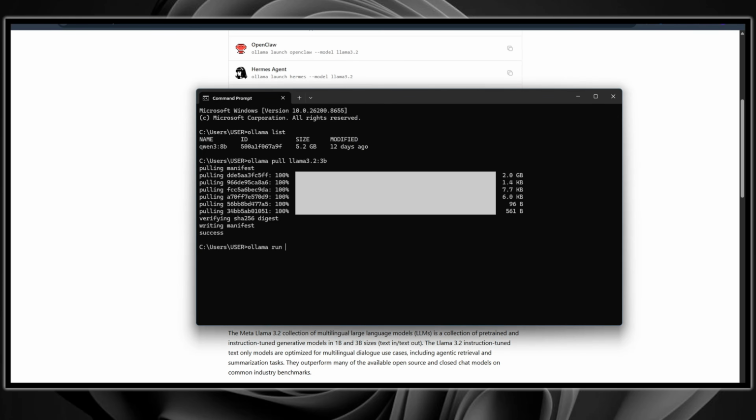Now, once you've got it downloaded, it will open up inside your command prompt so you can message it directly from here. You ask it something real, like write a single file HTML, or you can just message it, say hi, and see if it responds or not. If it answers, then it works. You type /bye to exit.